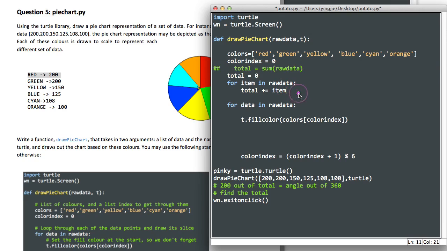In fact, I'll use this. Total equals 0, total. So now I have a total.